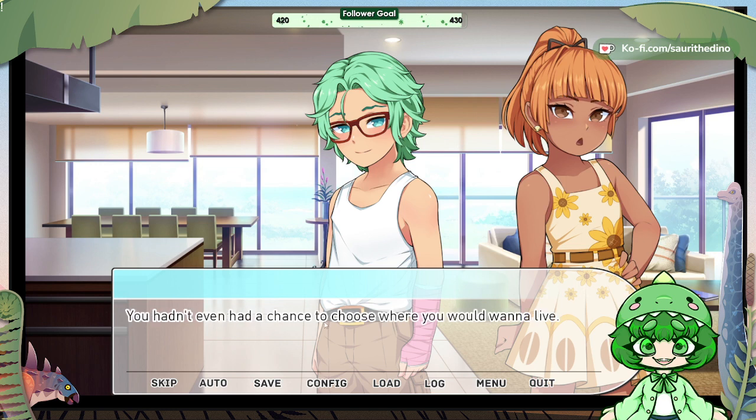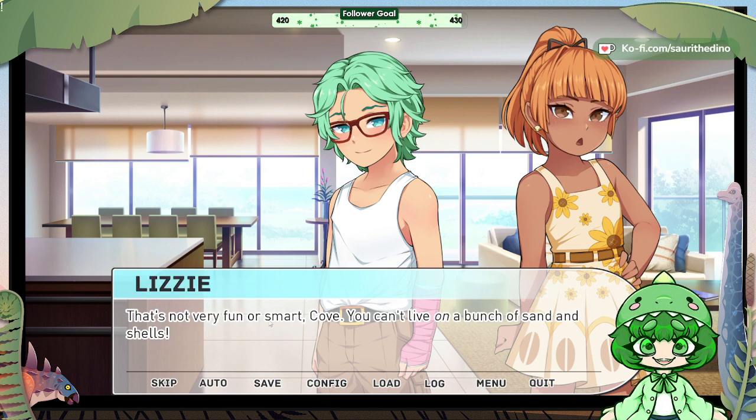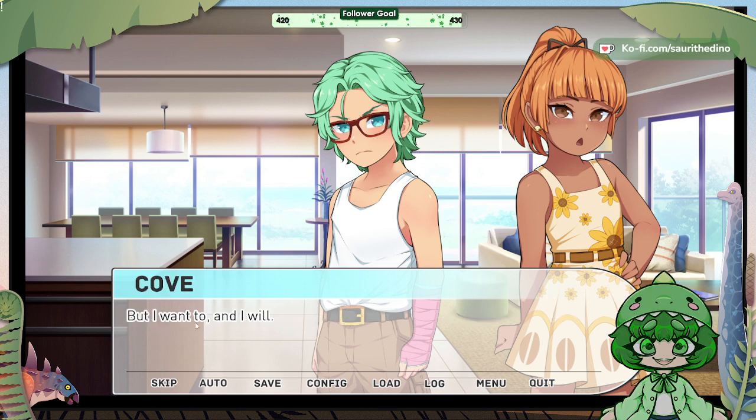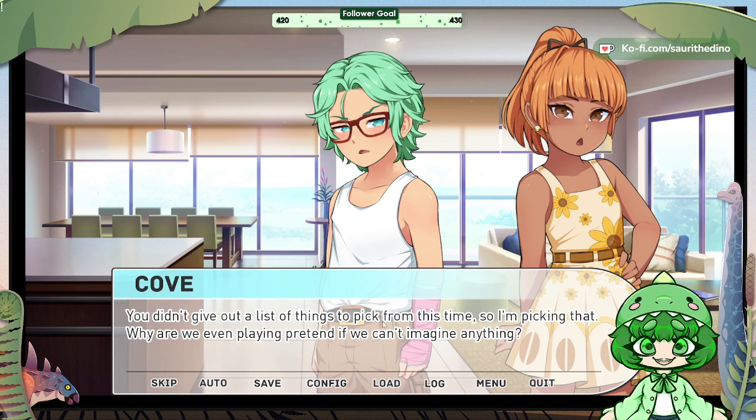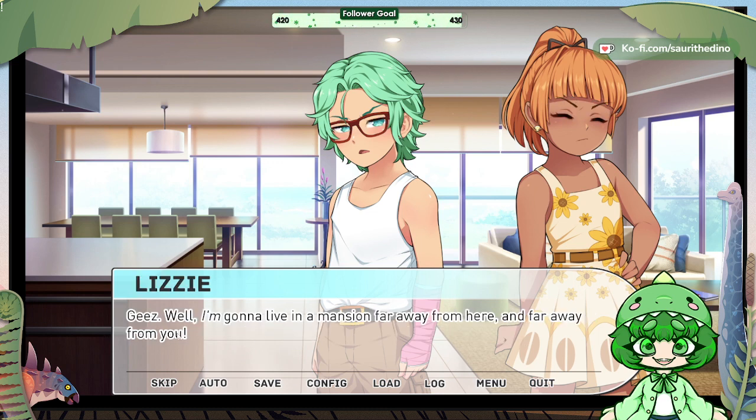Just like that, all the tension was back. We hadn't even had a chance to choose where you would want to live. That's not very fun or smart, Cove. You can't live on a bunch of sand and shells. But I want to, and I will. Cove narrowed his eyes at Lizzie, even though she stood half a head taller than him. You didn't give out a list of things to pick from this time, so I'm picking that. Why are we even playing pretend if we can't imagine anything?